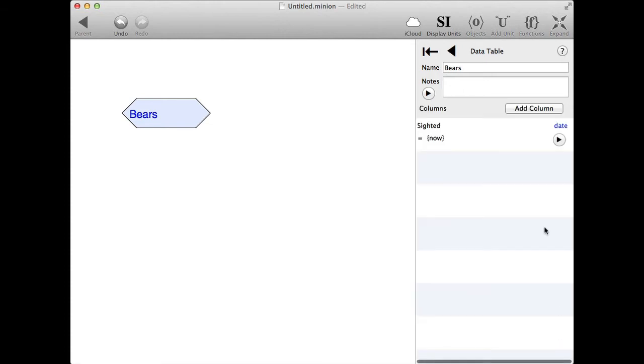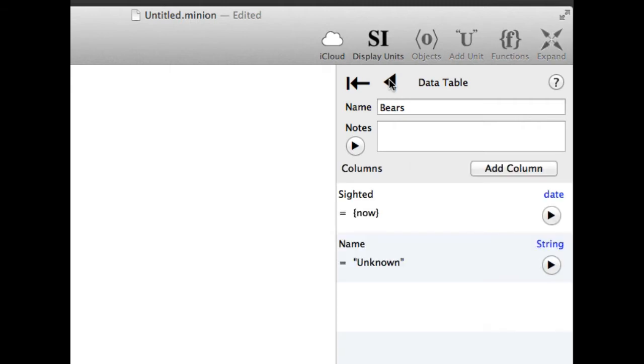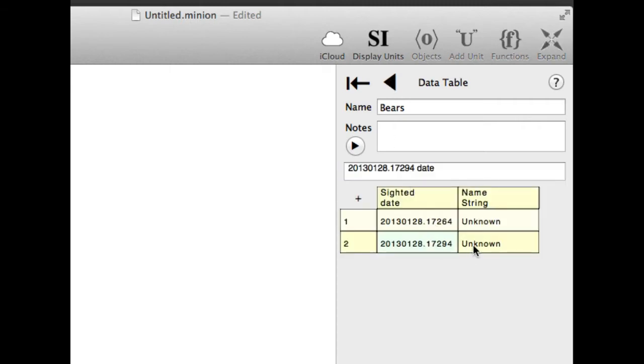Okay, going back in and adding another column. This column I'll call name, and as that implies, it should be a string. So the initial value must be a string. So it could be just a blank string, but I'm going to call it unknown. So it's just a word in quotes. Now when I go back out to the table, you can see the new column is there. What's more, every row has been filled in with the initial value that we gave. In this case, just unknown.